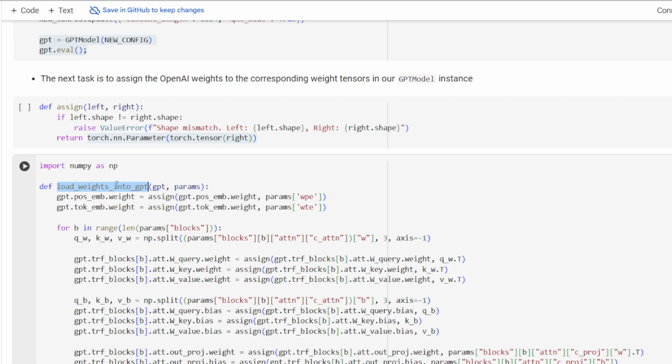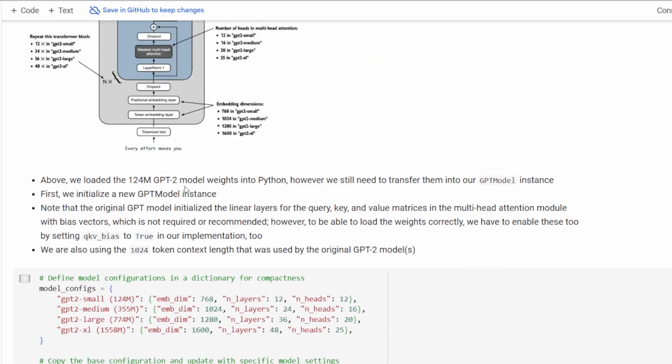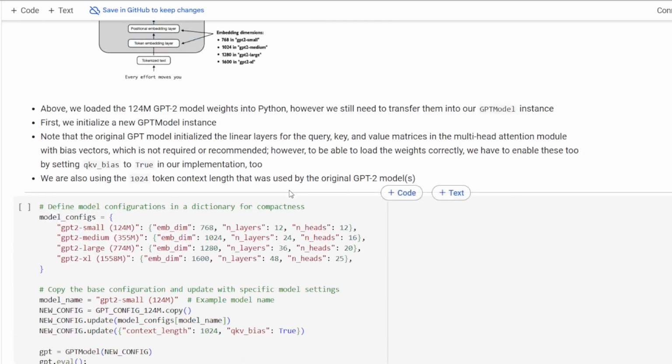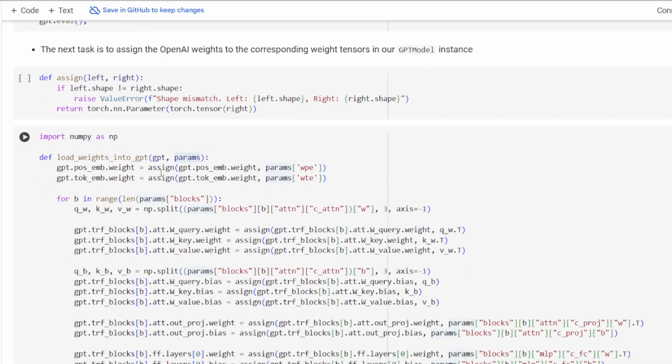So this is the function that we're going to use. We have our GPT model here that has some random parameters that have been instantiated, and we have our parameters that are coming from OpenAI. As you remember, the parameters are coming from here. We have these params, these are the parameters that are coming in, and these are their keys with their positional embeddings, weight embeddings, blocks, and all of that.